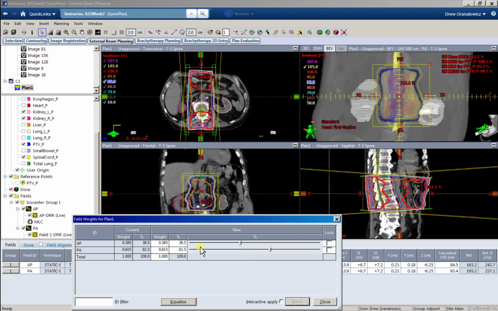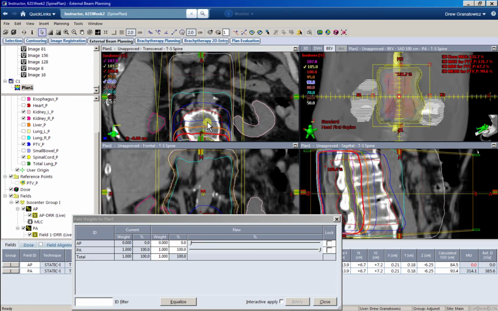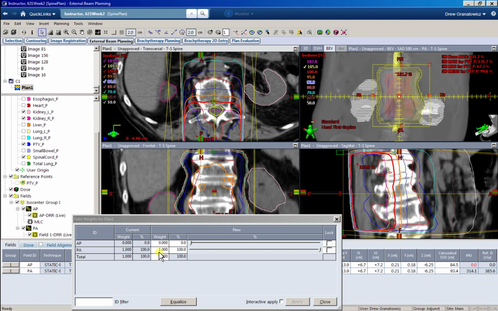So that's what you'll do, is adjust your weight. Let's put it back to 50-50 real quick. Actually, let's put it back to 100. Just one more time to clarify. So right now you can see our total field weight is 1. So our 100% line is going right through that Isocenter when we only have dose coming from one field.